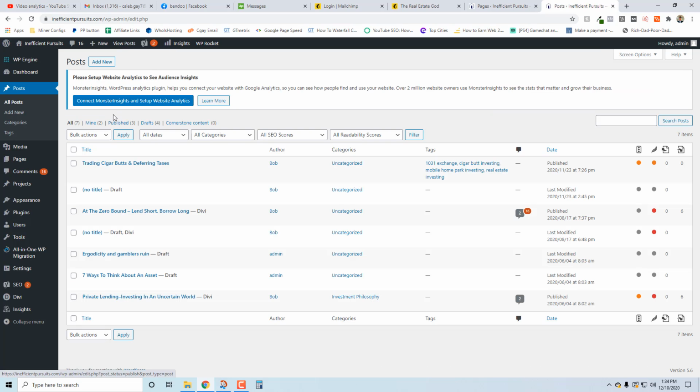Then we're going to find the post that we want to edit. For this specific task, for my client, he wants to edit the picture of this post specifically. So we're going to go to edit.